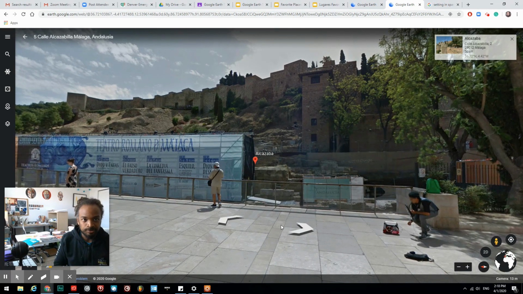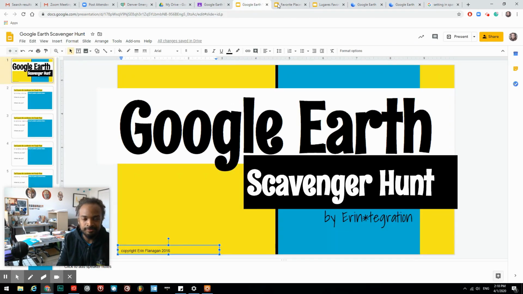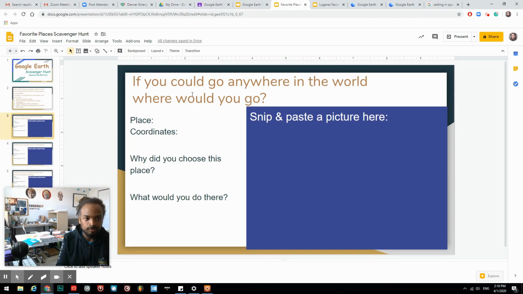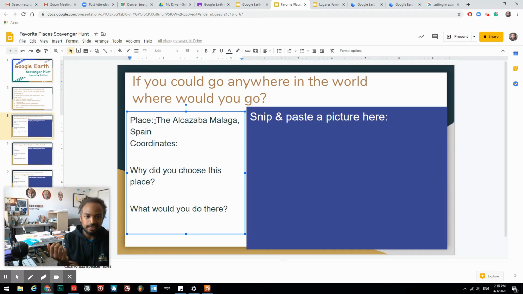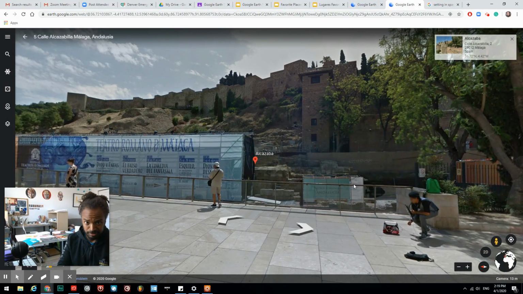What I need to do, if I go back to my slides, is I need to name the place. I also need to put the coordinates, then explain why I chose this place and what I would do there. So I'm going to go here. I'm going to say Alcazaba. All right, and then now is a good time for me to actually put my picture in. So I'm going to put my picture in first. Here it is.